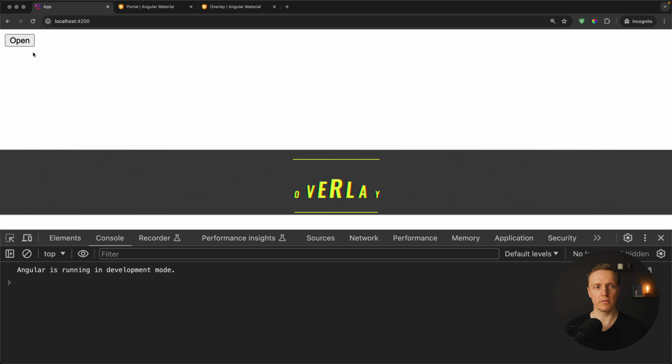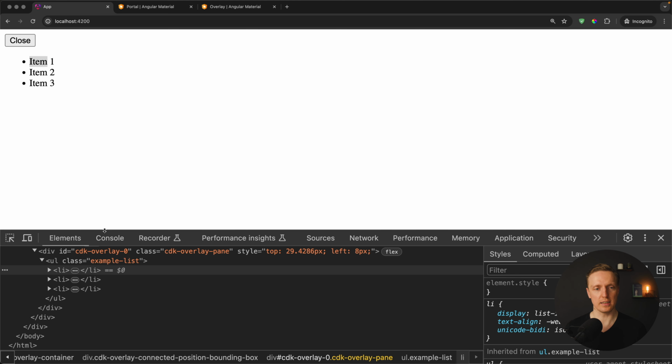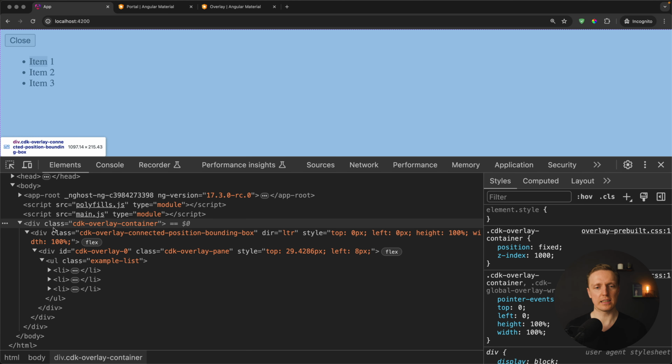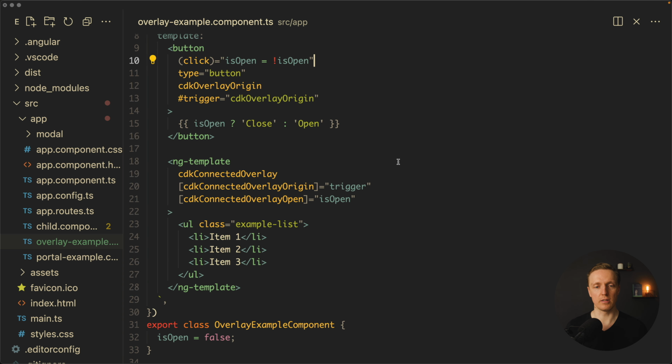Now let's look at the overlay example. As you can see here, I can click open and we're getting this list. But most importantly, when we're inspecting this list, you can see that it is situated inside body. And this is exactly what we want. We want to render some content outside of our application. And let's look at our overlay component.